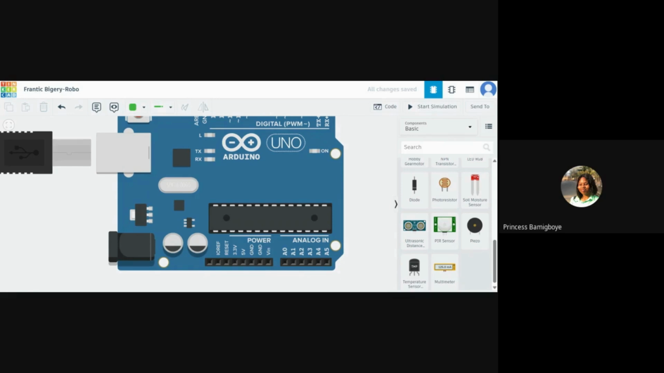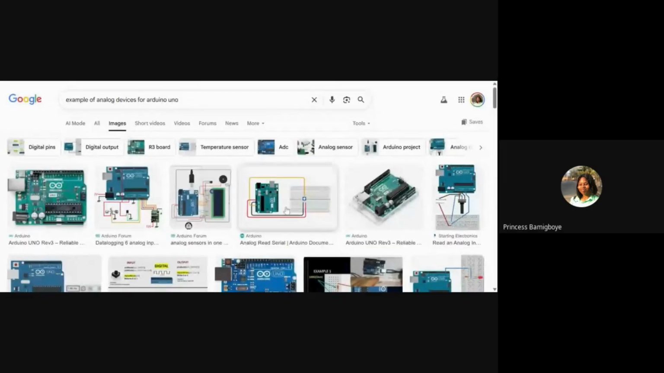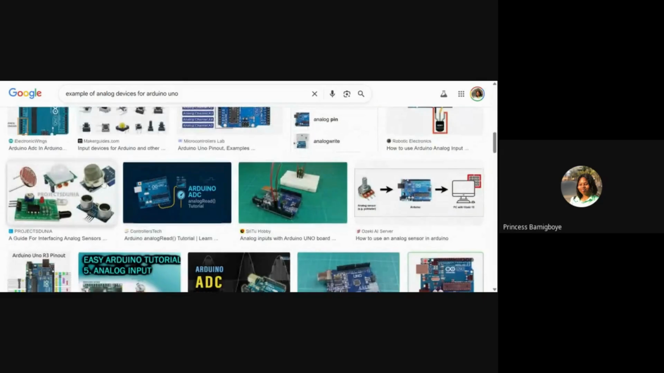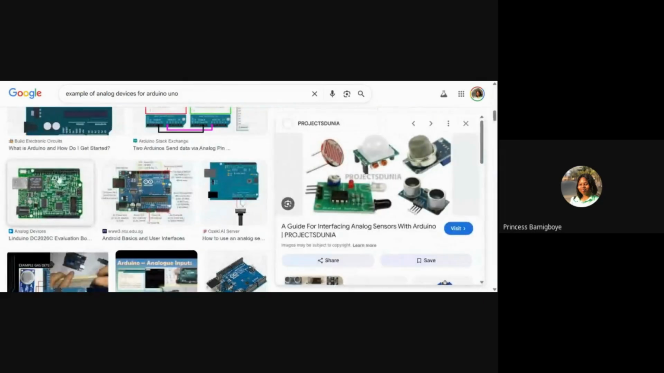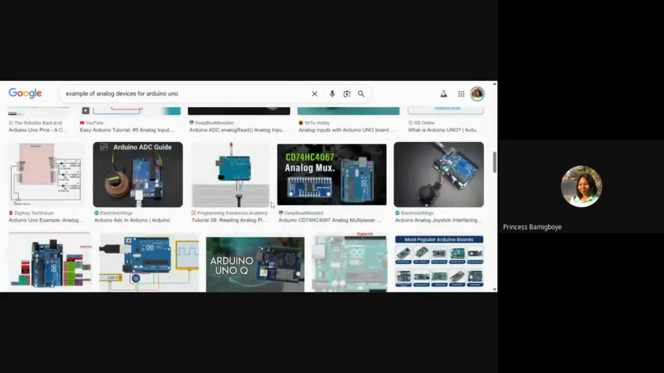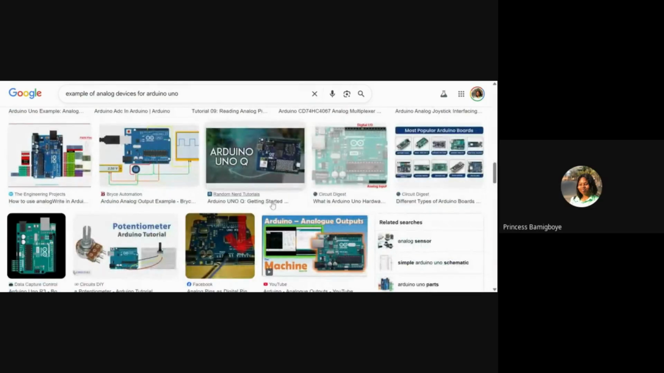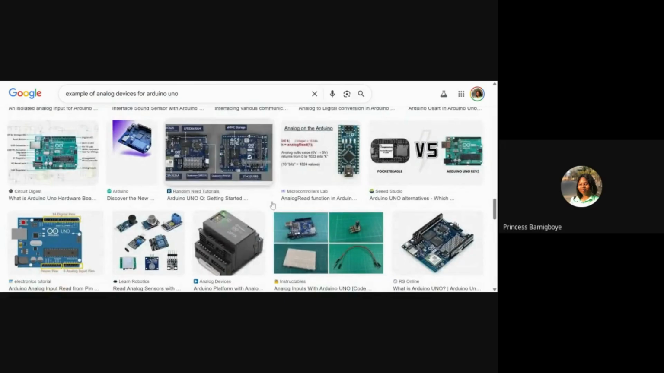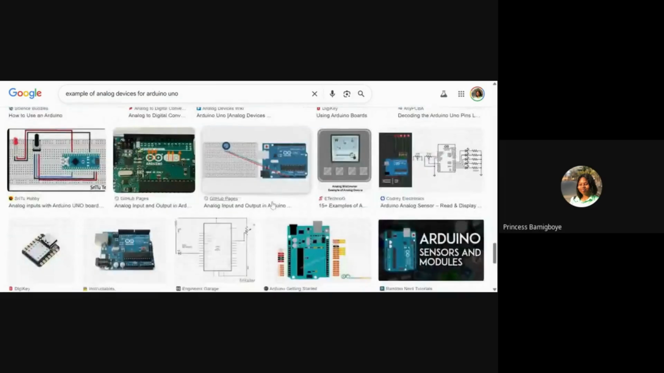Let me see if I can show you guys a few examples. These are a few examples. These are analog sensors, not analog devices, because they will still use the digital pins on the Arduino.